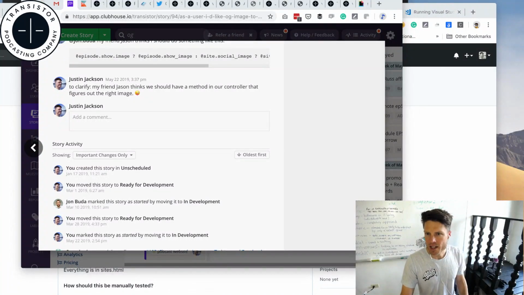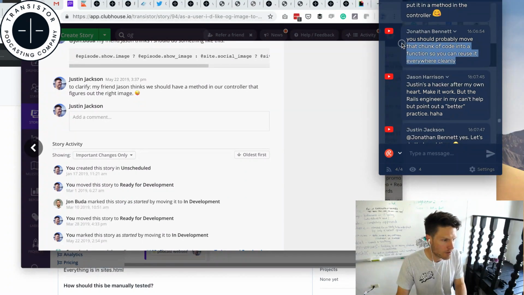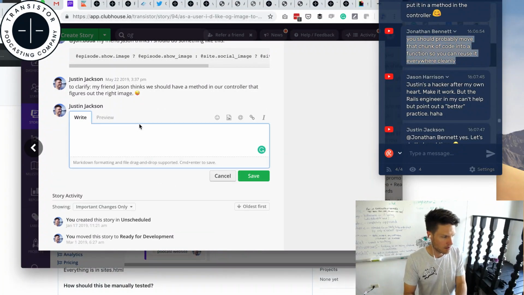And what did Jason say? Jason said you should probably move that chunk of code into a function so you can reuse it more cleanly. Right. Figured this out good enough that it works.